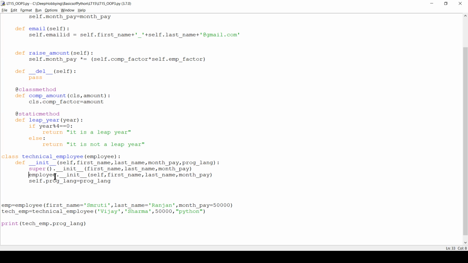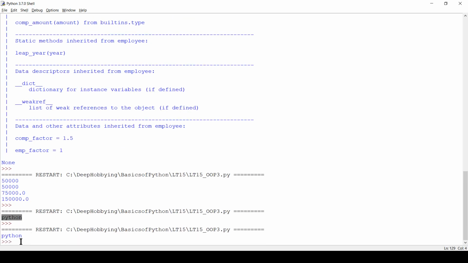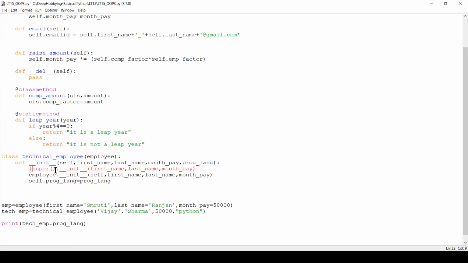Now if I comment out the first one, it will still work fine, but there is some issue with the second way of doing it. So I would not recommend doing it. When you inherit multiple parent classes, this will create a problem. Super will still work fine in that case.